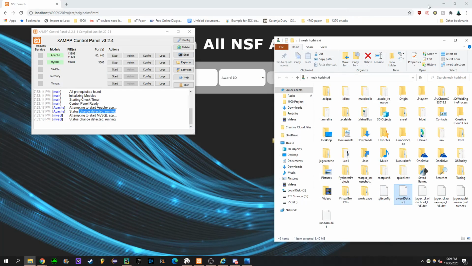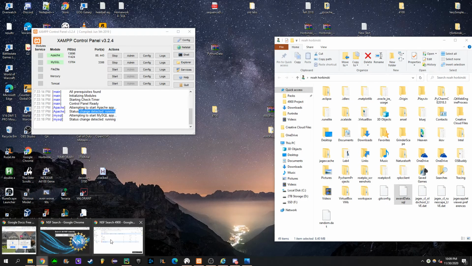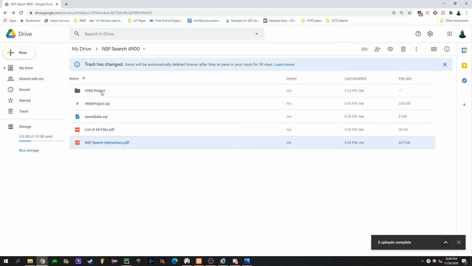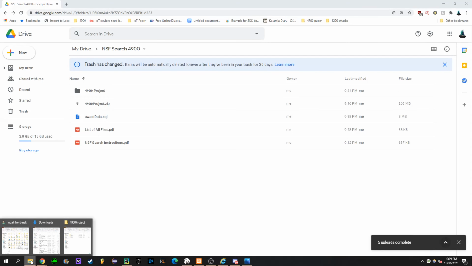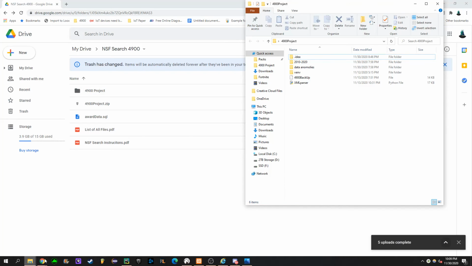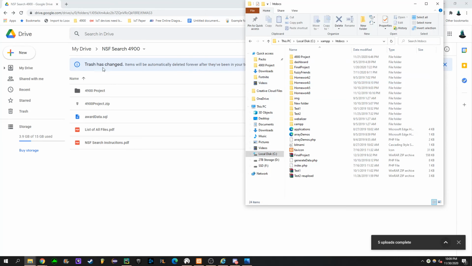Now you're going to want to download this 4900 project folder, and you're going to want to put it into your XAMPP. Let me go here. You're going to want to put it in the XAMPP htdocs folder. So you're going to want to download it, drag it in here like so. As you see, I have it in here.